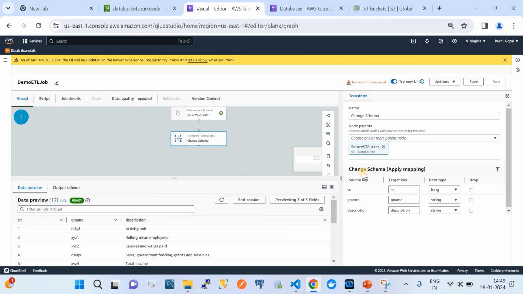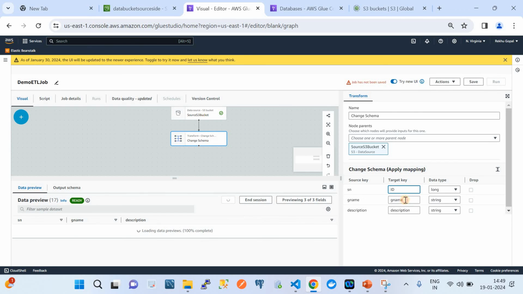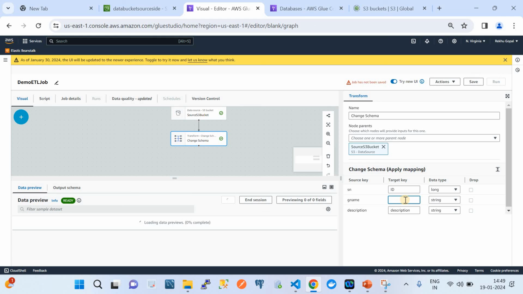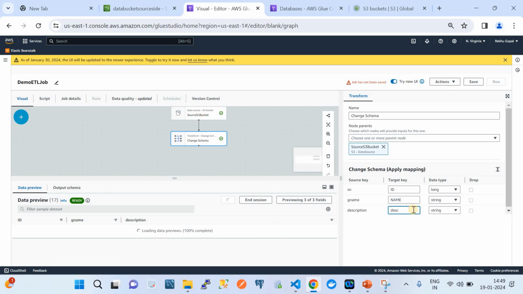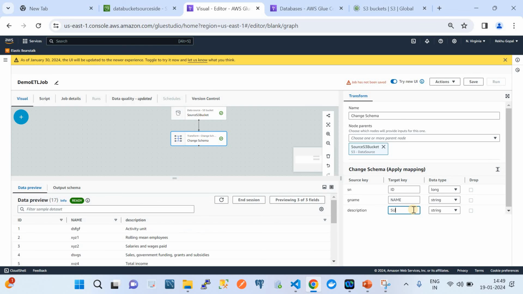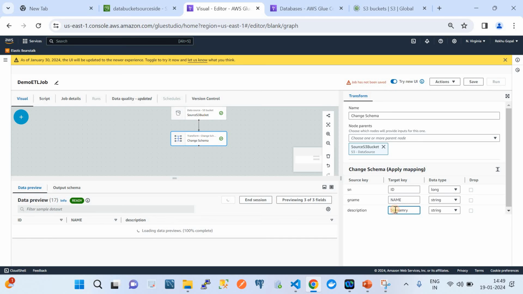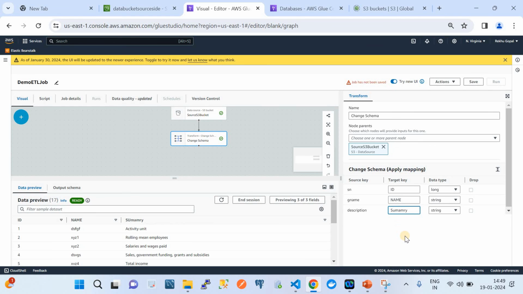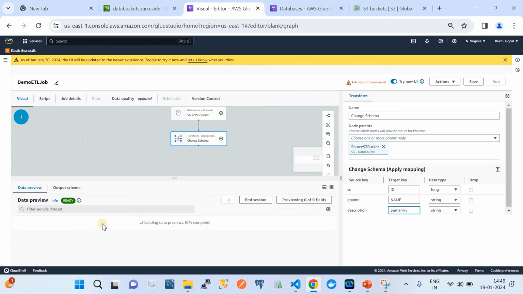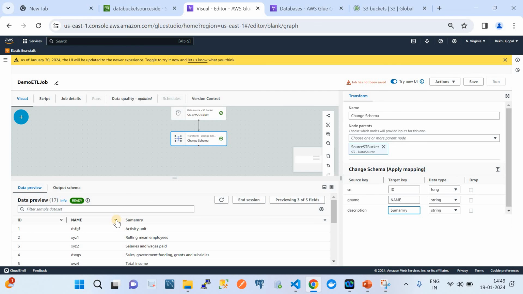Now in change schema, as the name itself says, you are going to change the column name. Here you can change the column name in the target. For example, say you want to call it ID, and then name you want to rebrand as name, and the description you want to brand as summary. We are just showing you the lots of options you can do. Whatever I'm changing here is getting replicated on the left-hand side, so the data preview is also changing accordingly.